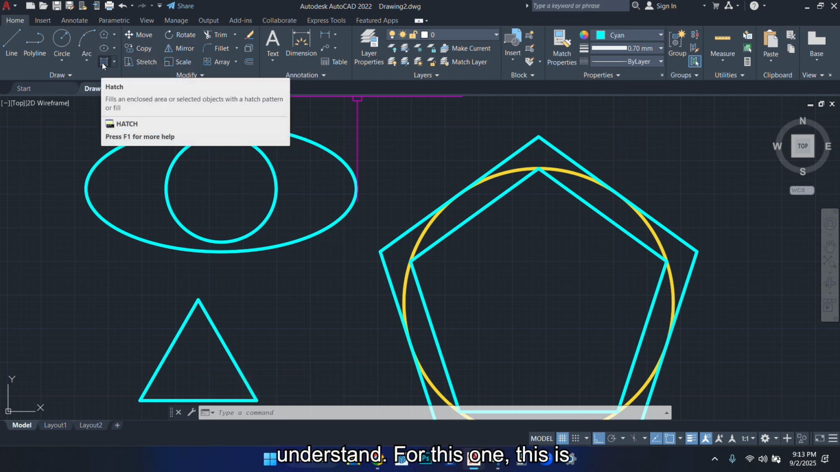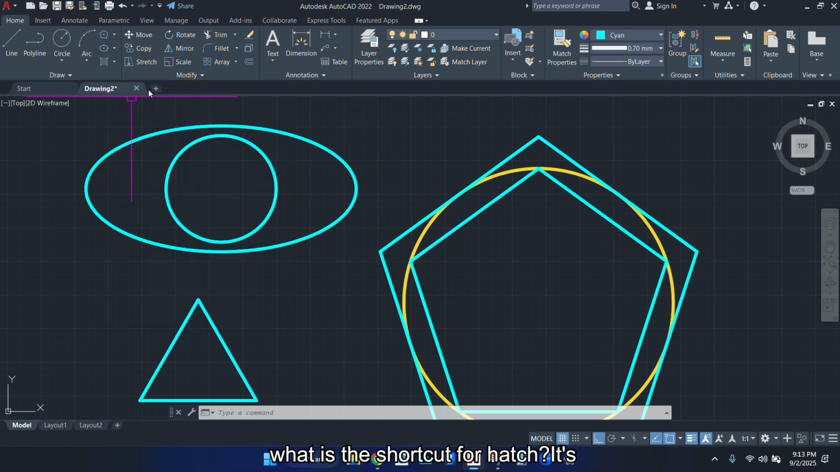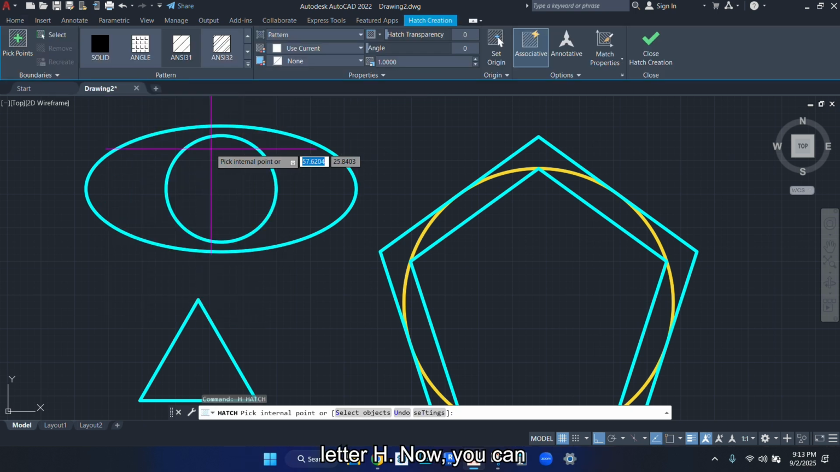For this one, this is hatch. So please take a look at the example. It's basically gonna shade your shape. This should be completely enclosed. Now, what is the shortcut for hatch? It's letter H. Now you can choose whatever you want.